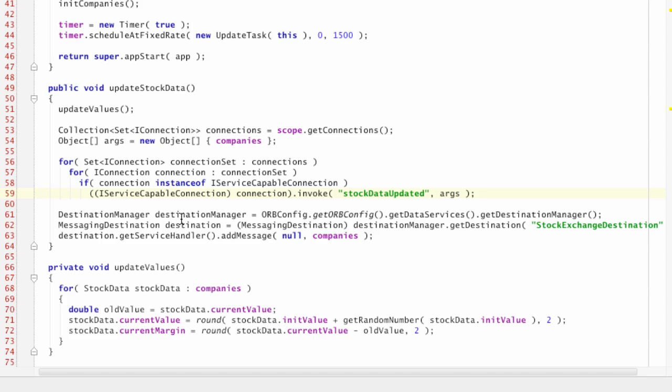For the polling applications, or the ones using publish subscribe, I'm going to publish exactly the same object into a destination. So as you can see, this is my argument for my RTMP update, and I'm sending back a collection of companies. As far as the publish subscribe, I'm going to retrieve a destination manager, and through this destination manager, I'm going to get the destination, which is called stock exchange destination, and then add my companies object into this destination. This way, all the publish subscribe clients will be receiving an update.